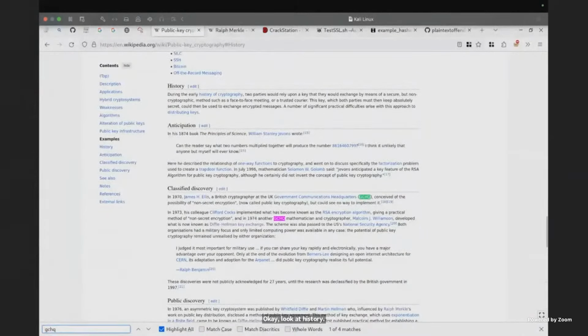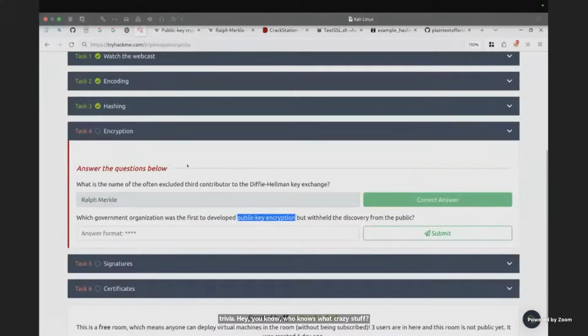GCHQ. Okay, yeah, classified discovery. You see that the GCHQ conceived of a non-secret encryption, but couldn't see a way to implement it. And later they were able to add it. And they actually shared it with the NSA. I thought this was a neat piece of trivia that shows you, hey, who knows what crazy stuff private government organizations are working on as we speak. We drop the GCHQ in there.